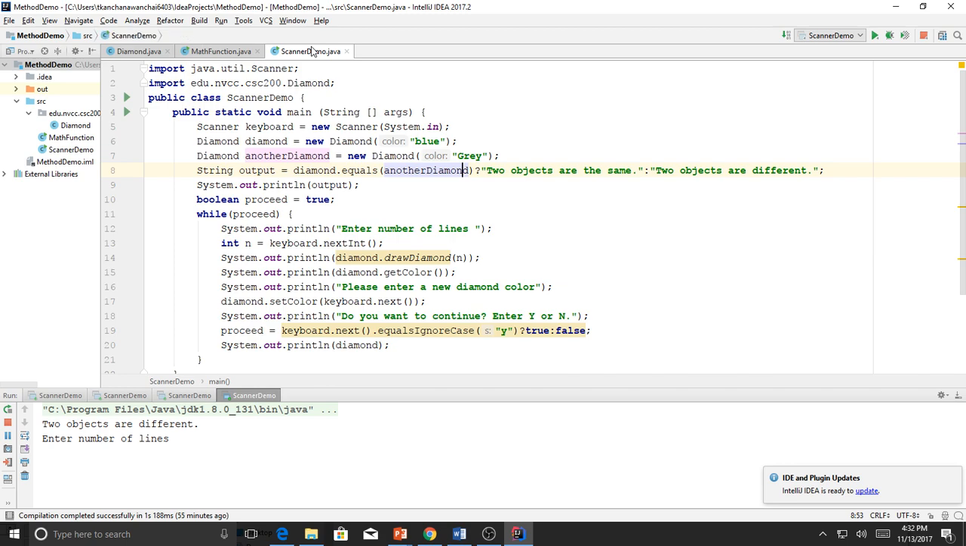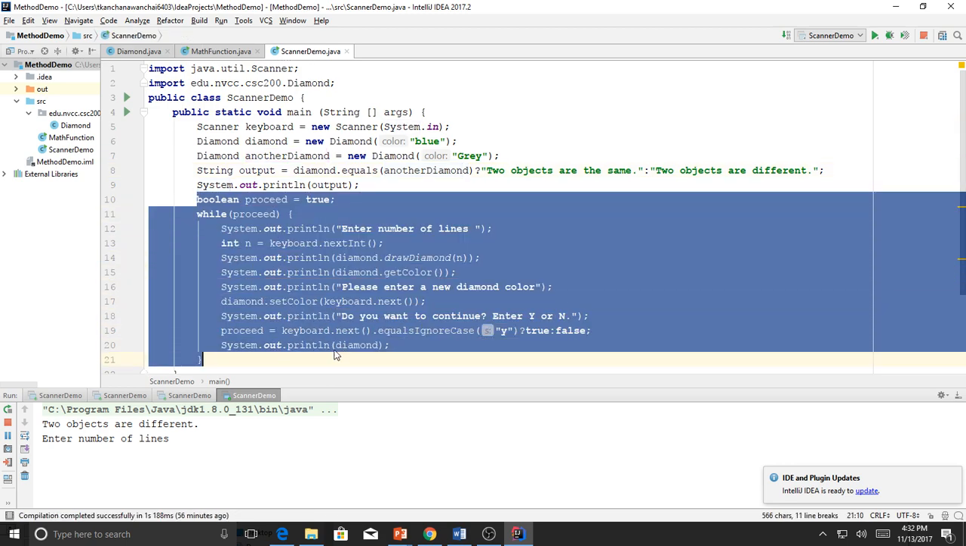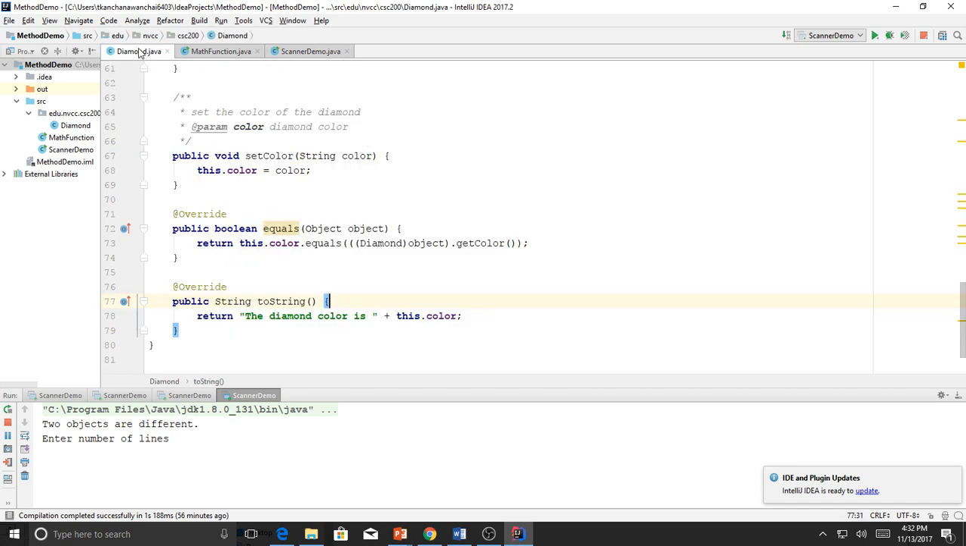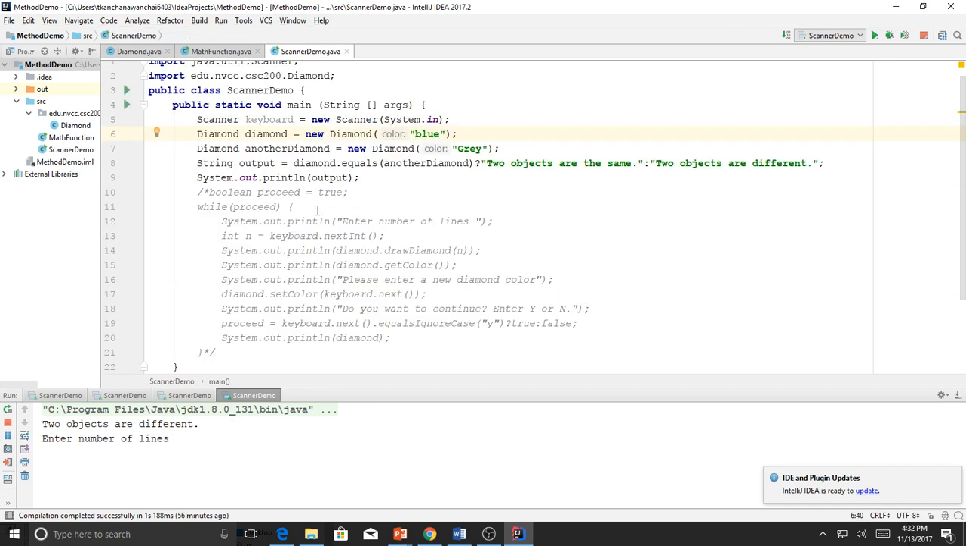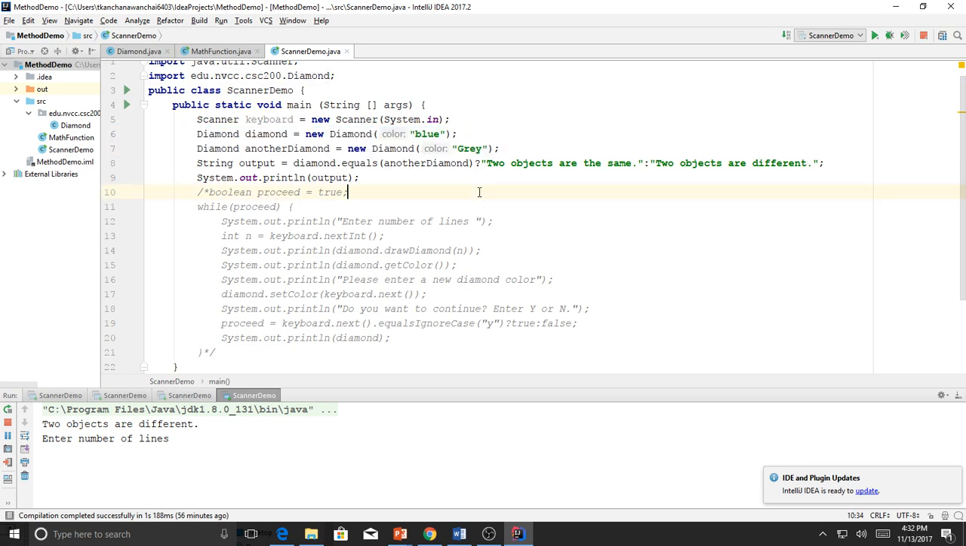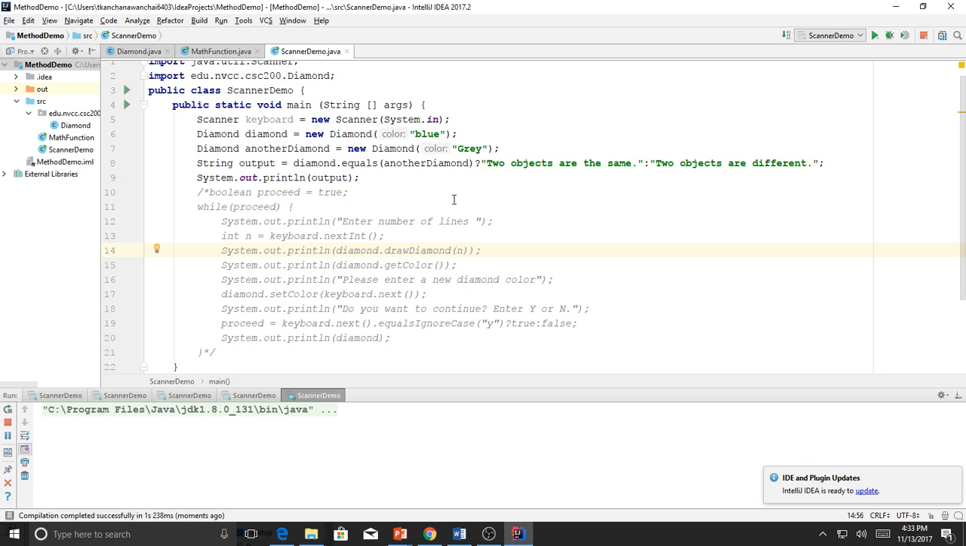Now I'm not overriding the hashCode, so let me comment this part out. We're not worried about that. I'm not overriding the hashCode, right? So I'm creating two objects, pretty much just to test equals to see if those two objects are the same. Running this is going to say they're different because blue and gray, right?